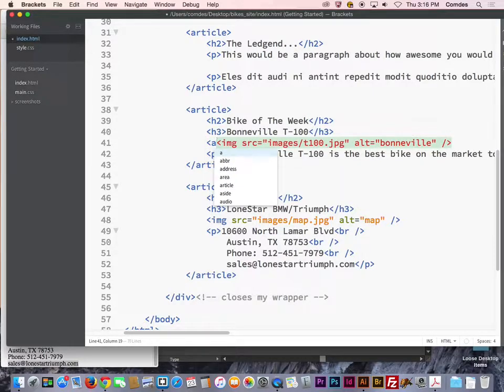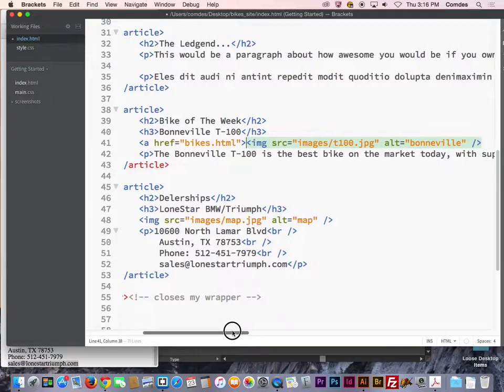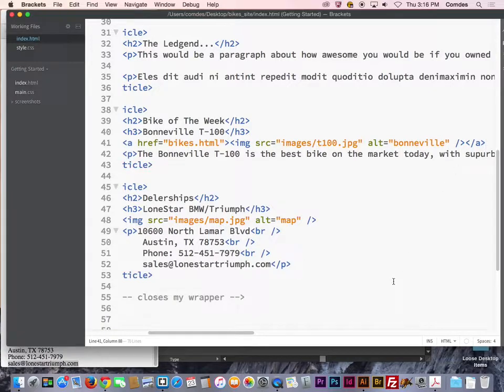A. There you go. href. Well, I'm doing it on the bike, on the T100. I'm doing it on the image there. Equals, quotes. And then we haven't made it yet, but we're going to make a page called bikes.html. So we're just going to say bikes.html. And then we have to stop the link after my image.